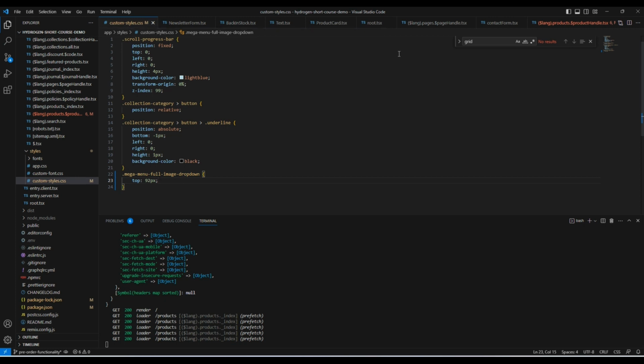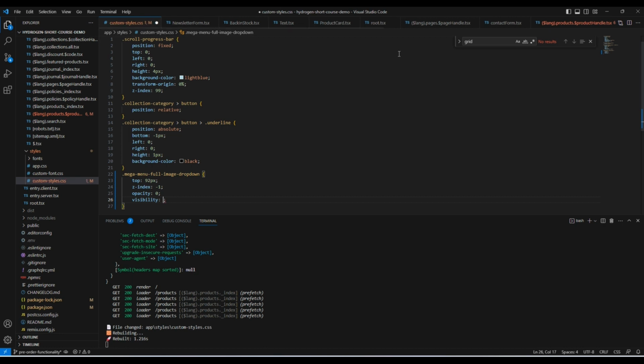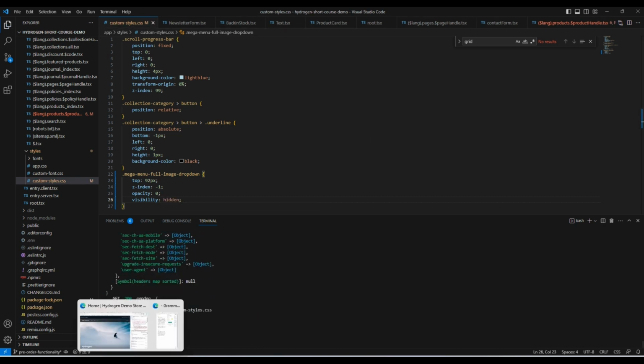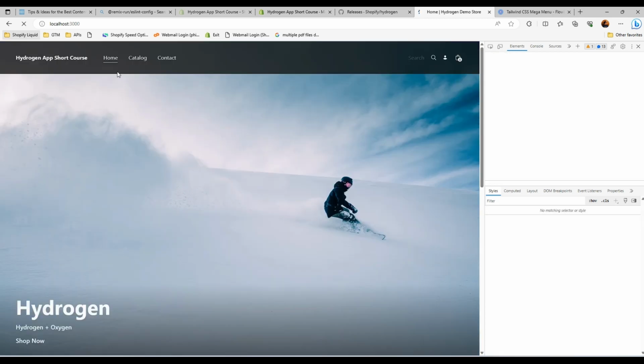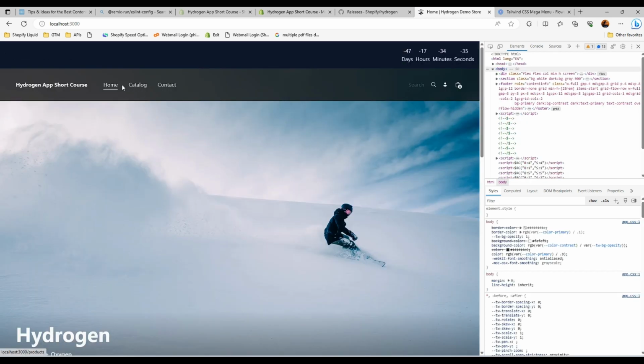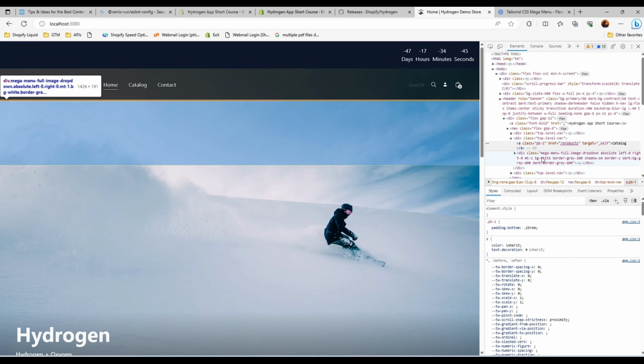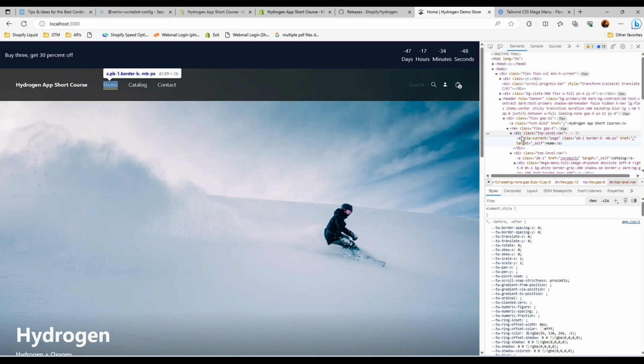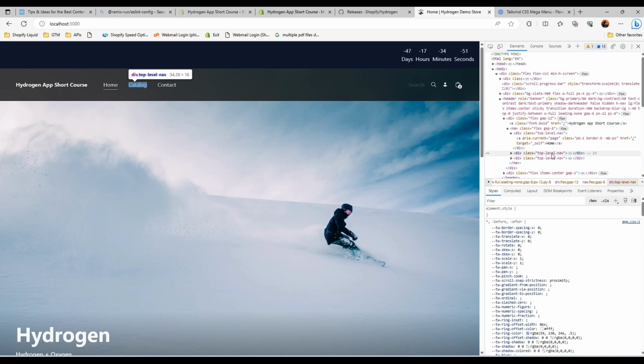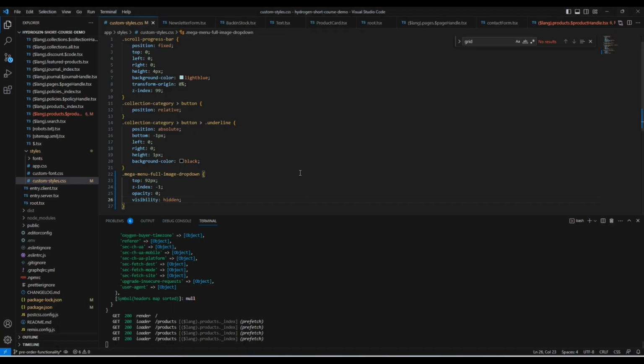So here, what I'm going to do is add a z-index of -1, opacity 0, and visibility 0. Save. Oh, sorry, not hidden. Save. Now it's gone. Every time I hover, that's when it will display that component. If we inspect again, here, this is the mega menu, and if you look at the other one, it doesn't have that. So now it's time for us to add a navigation function.